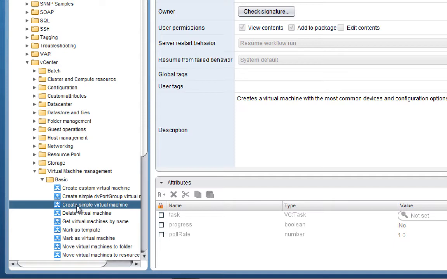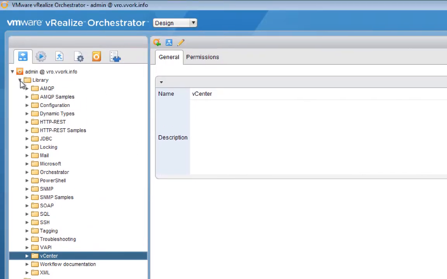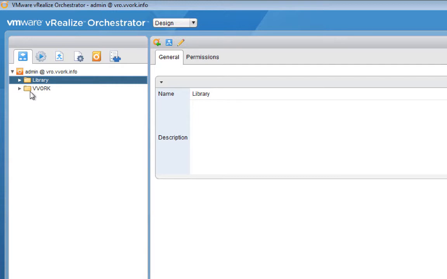And there are workflows for far more than just virtual machines. And again, those are just the workflows provided by the vCenter plugin. There are lots of other plugins. But we're not going to go into the standard library, but rather I'm going to go into this folder that I've created called VVork. And in here I created a subfolder.